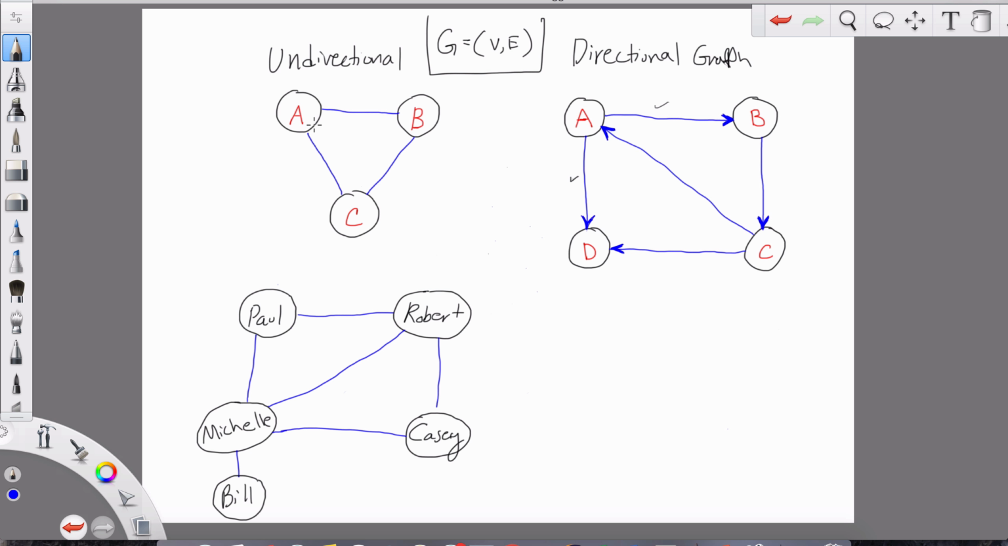So for example, A, this vertex is next to B, right? So it's adjacent to B. And A is also adjacent to C, right? Same thing goes with C is adjacent to A, and C is also adjacent to B. And same goes with this vertex B. And when you come over to this directional graph, the same thing applies. A is adjacent to B as well as to D. So this concept of adjacency basically means neighboring, right? Something that's next to something else.